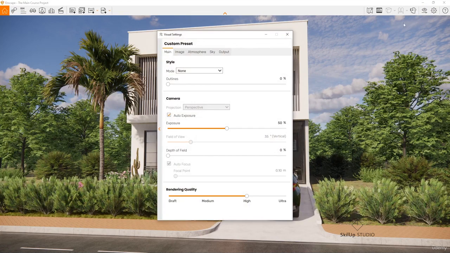From visual settings, we will set camera properties, and we will notice that projection is locked at perspective because it takes this option from SketchUp and synchronize is on. Also, we will notice that field of view is the same case and its value is 35 degrees.